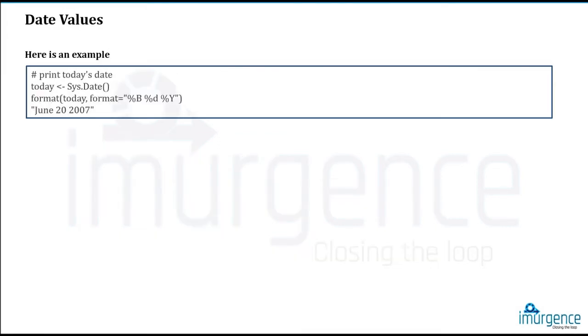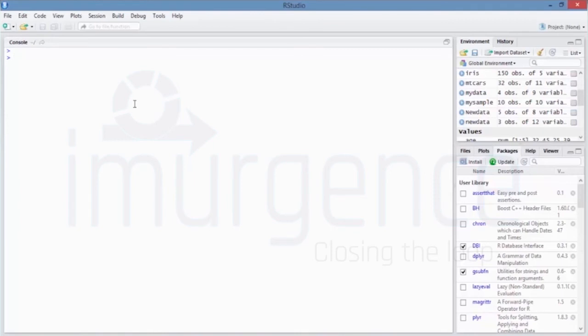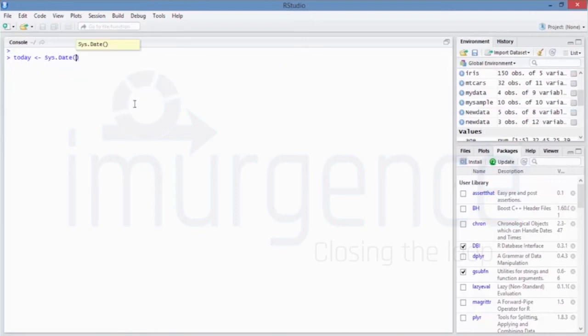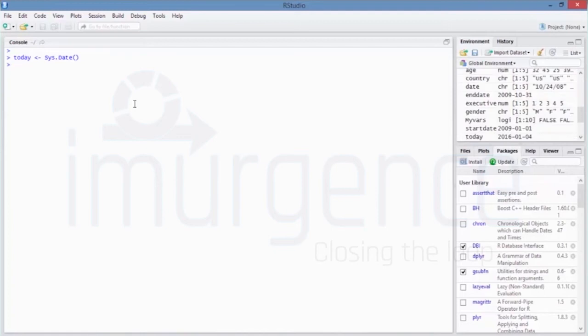So now let's start working on a small example, as we can see on your screen. We're going to use the system date, which is today's date itself. So I'm first creating a variable called today, and I'm assigning Sys.Date() to it. This is the current system date. You can have a look at today. It's showing today's date, that is 4/1/2016.